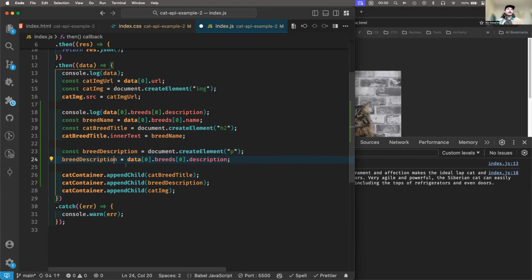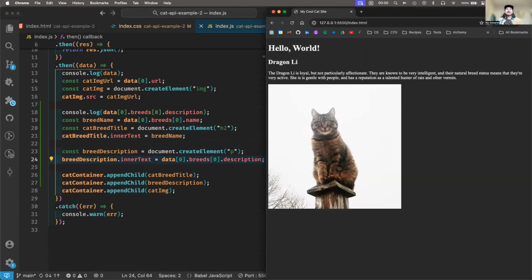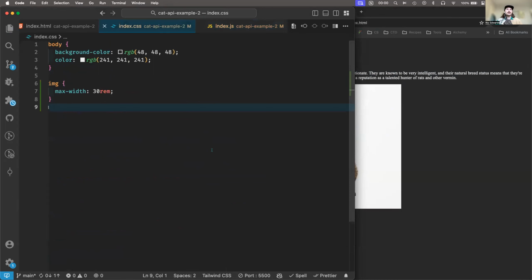Oh, okay. I'm setting breed description, the HTML element, to this value. I need to set the inner text of it. That's what I forgot. Okay. So now we are getting the cat breed name, the cat breed description, and an image of the cat. And that's good for now. I think that's plenty of interesting data from the cat API.